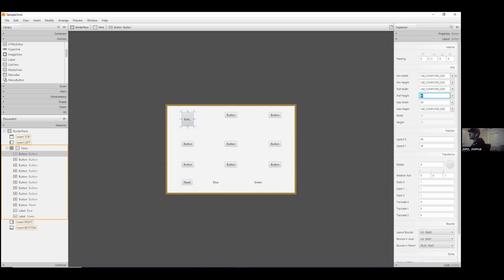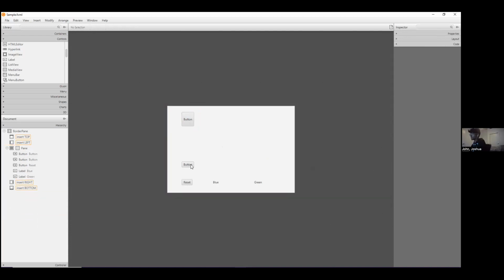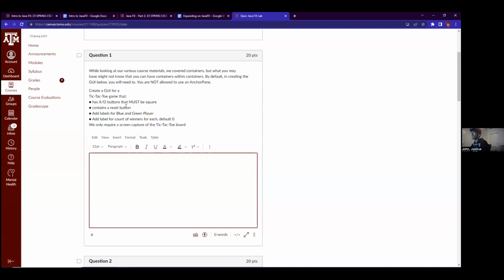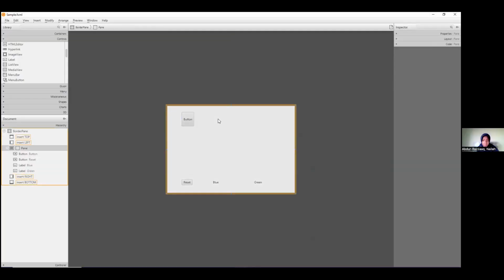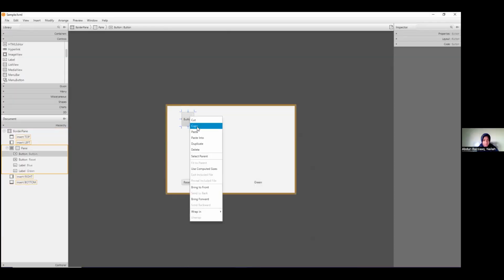Yeah, make it 60. 60. And then you can. Yeah, there we go. That kind of works, right? Looks good to me. I'll just delete all these and then. Do all the buttons have to be square or just that one? Okay, just those. All of them. Wait, I think it's just the XO buttons. Oh, yeah, that's what tic-tac-toe buttons. Oh, yeah.